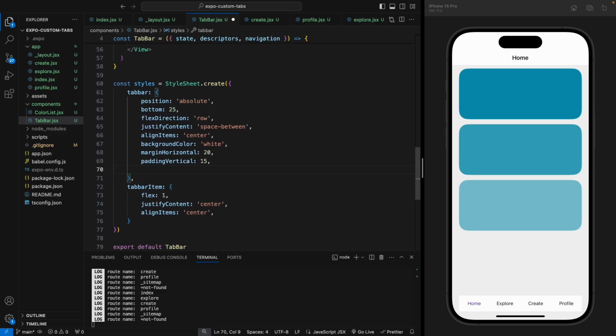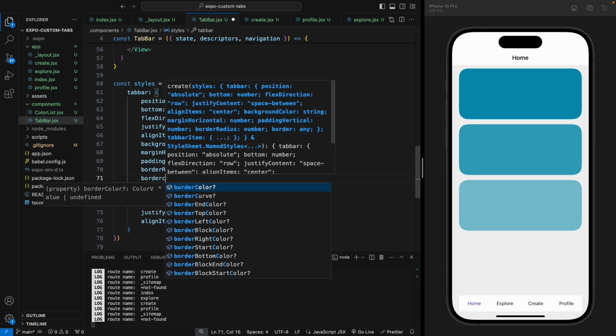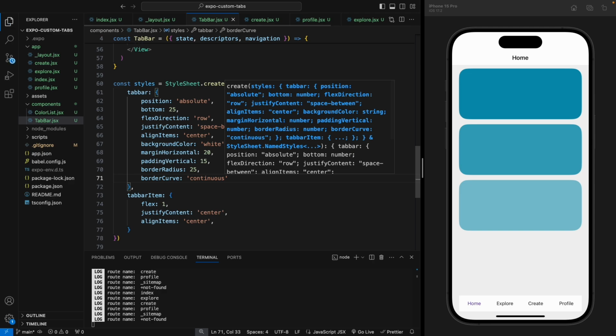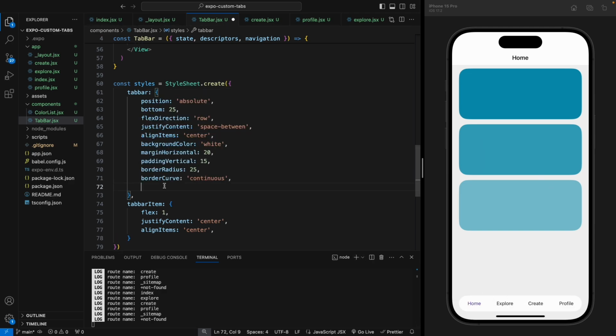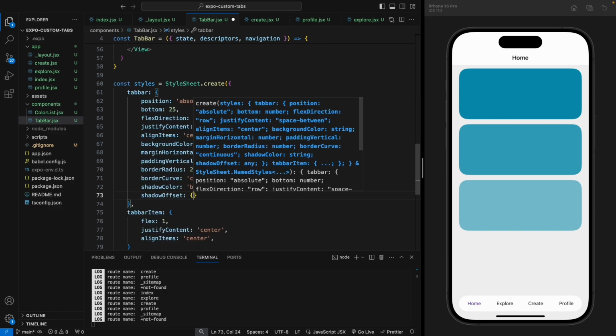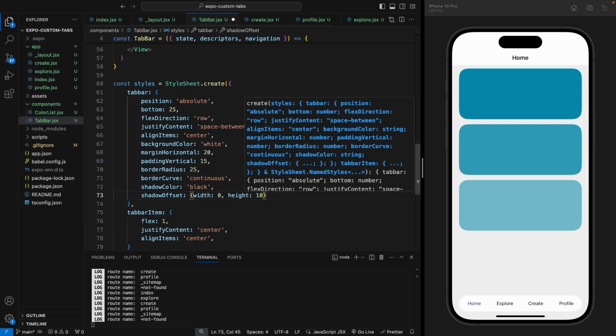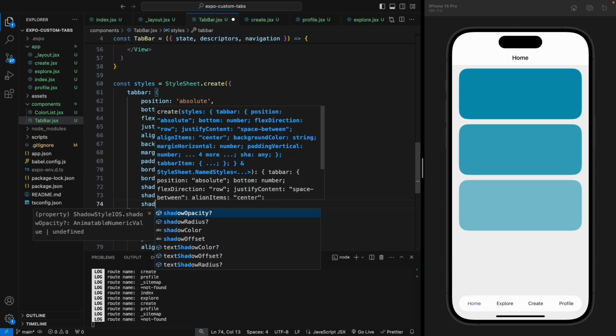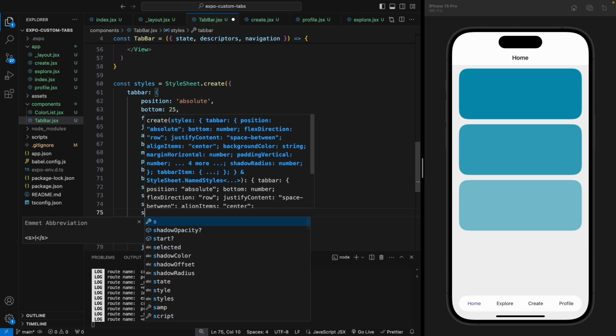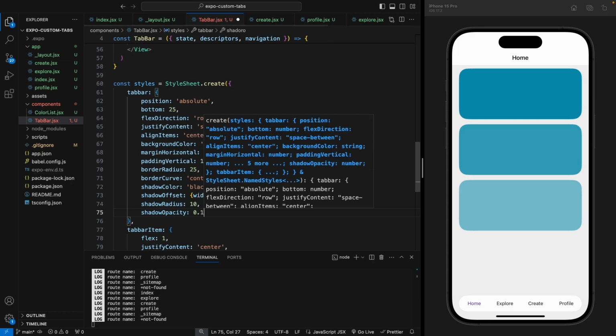Now let's add more styling and give this a border radius of 25 and border curve as continuous like this. Now it's rounded. So now let's add a shadow behind this container. So let's use shadow color as black and shadow offset of width 0 and height of 10. Then shadow radius of 10 as well. And finally, the shadow opacity of 0.1. Let's save this. Now we have a very subtle background shadow for this container.